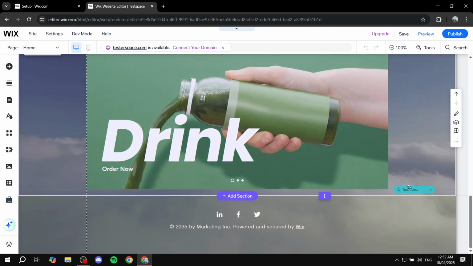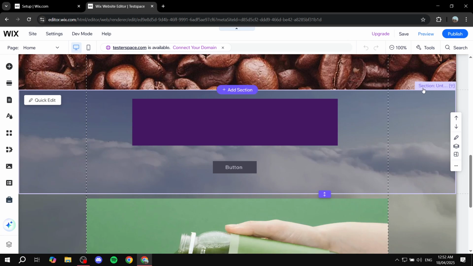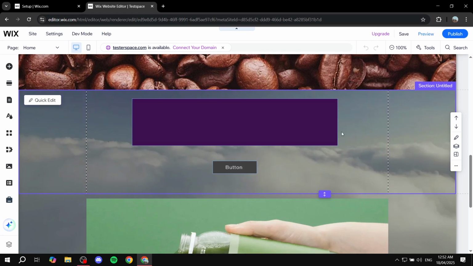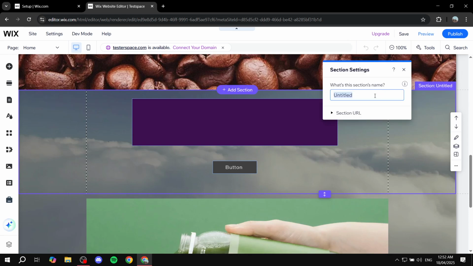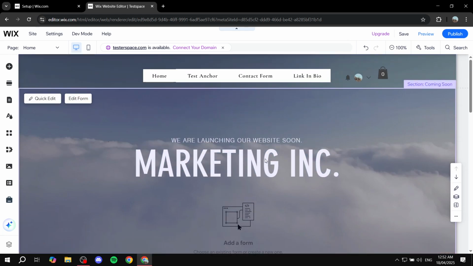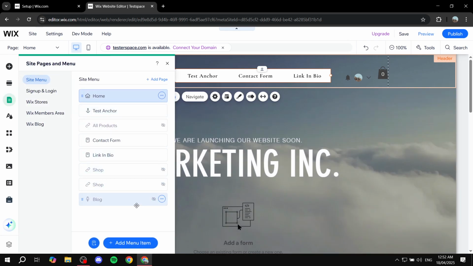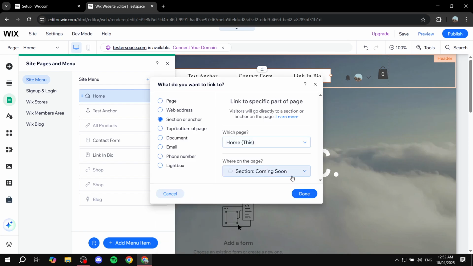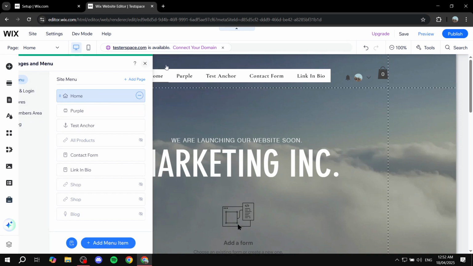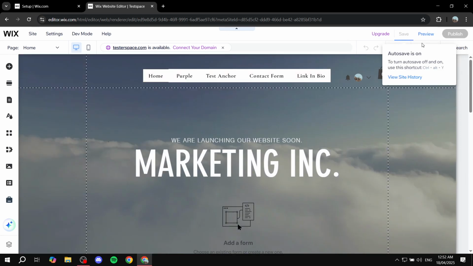So let's just go ahead and do it one more time. And actually, instead of adding an anchor, because this is kind of interesting, what I'm going to do is just rename this section instead of adding an anchor. So let's just go for this one and name this section purple. So let's click on the section name like that and rename it to purple. And then from here, I'm going to go back to the menu itself, click on the menu, click on manage menu. And then click on add menu item, section, which page? This one, section, purple, click on done. And then we can just go ahead and save and preview.